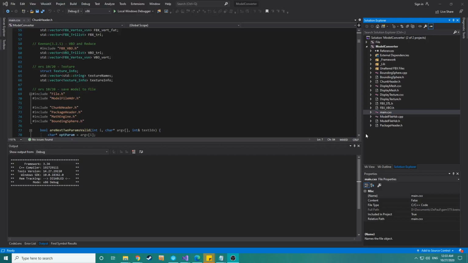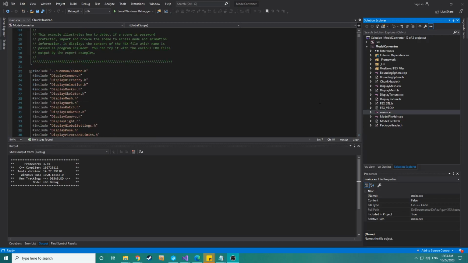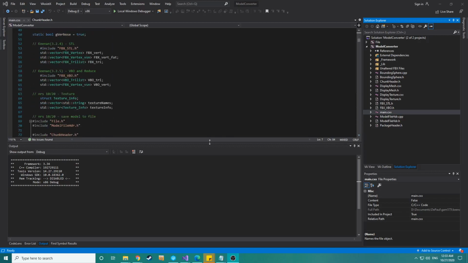Hi, so I'm demoing PA3 and PA4 in this video, which is the model converter and the model viewer for the engine. So I'm going to start by just showing off some of the key aspects of the model converter code. So here is the code.